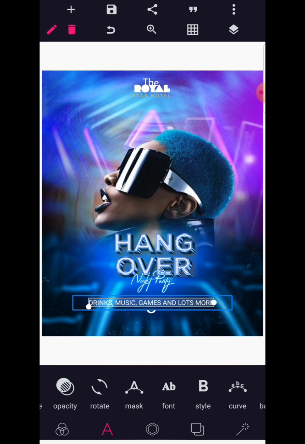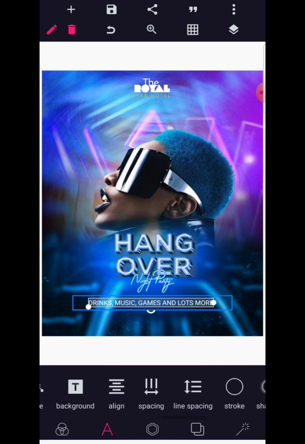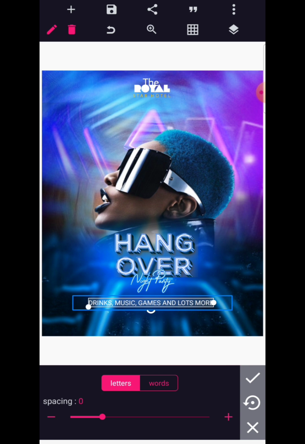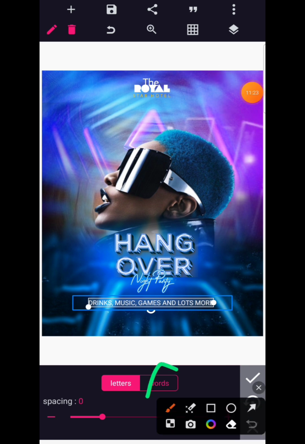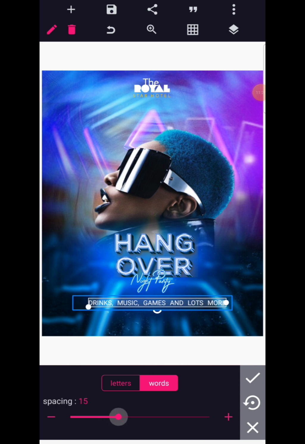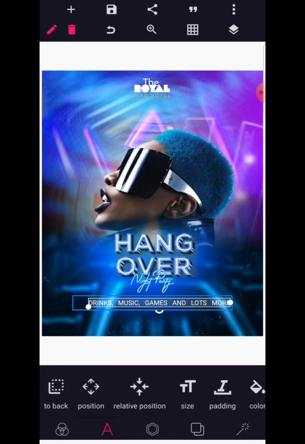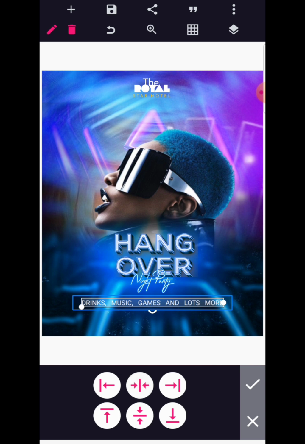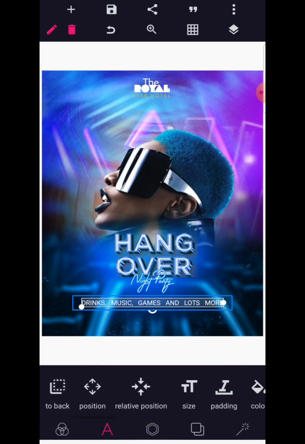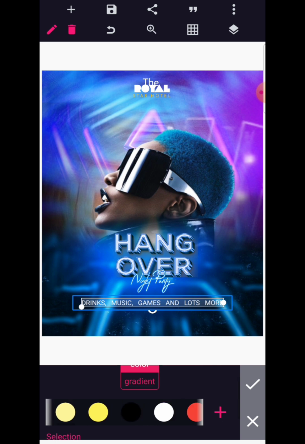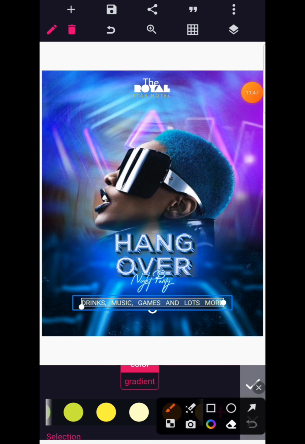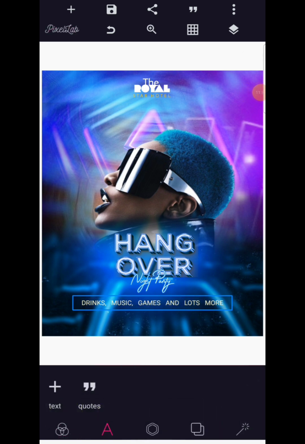And what we're going to do now is to go to spacing, click on spacing, then you click on words, because I want the words to be spaced out. Increase it to about 20. Then use your relative position now to make sure that it falls just on the middle. But then I don't like that white color there, so we're going to change the color into this. Alright, so we can have this as the font color there. So we have drinks, music, games, and lots more.